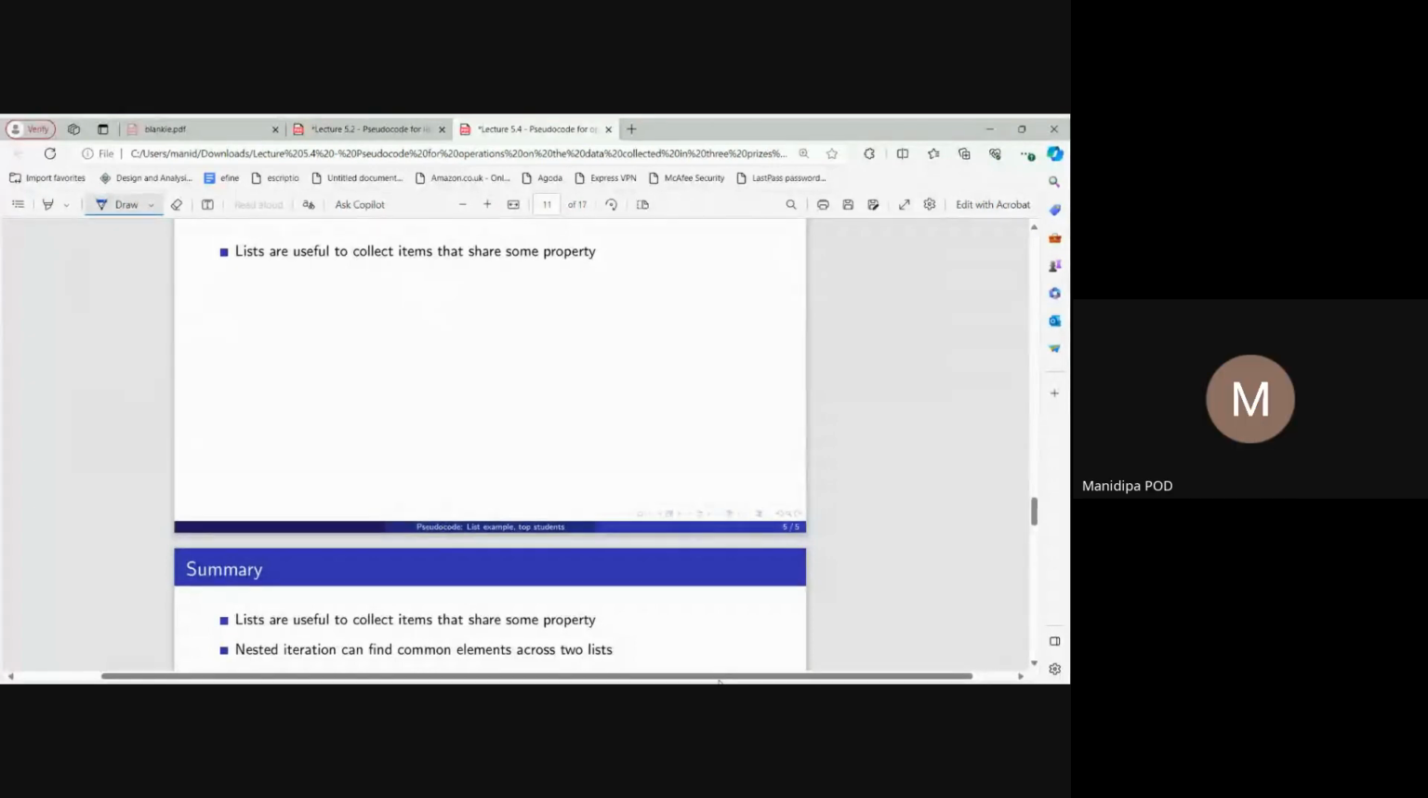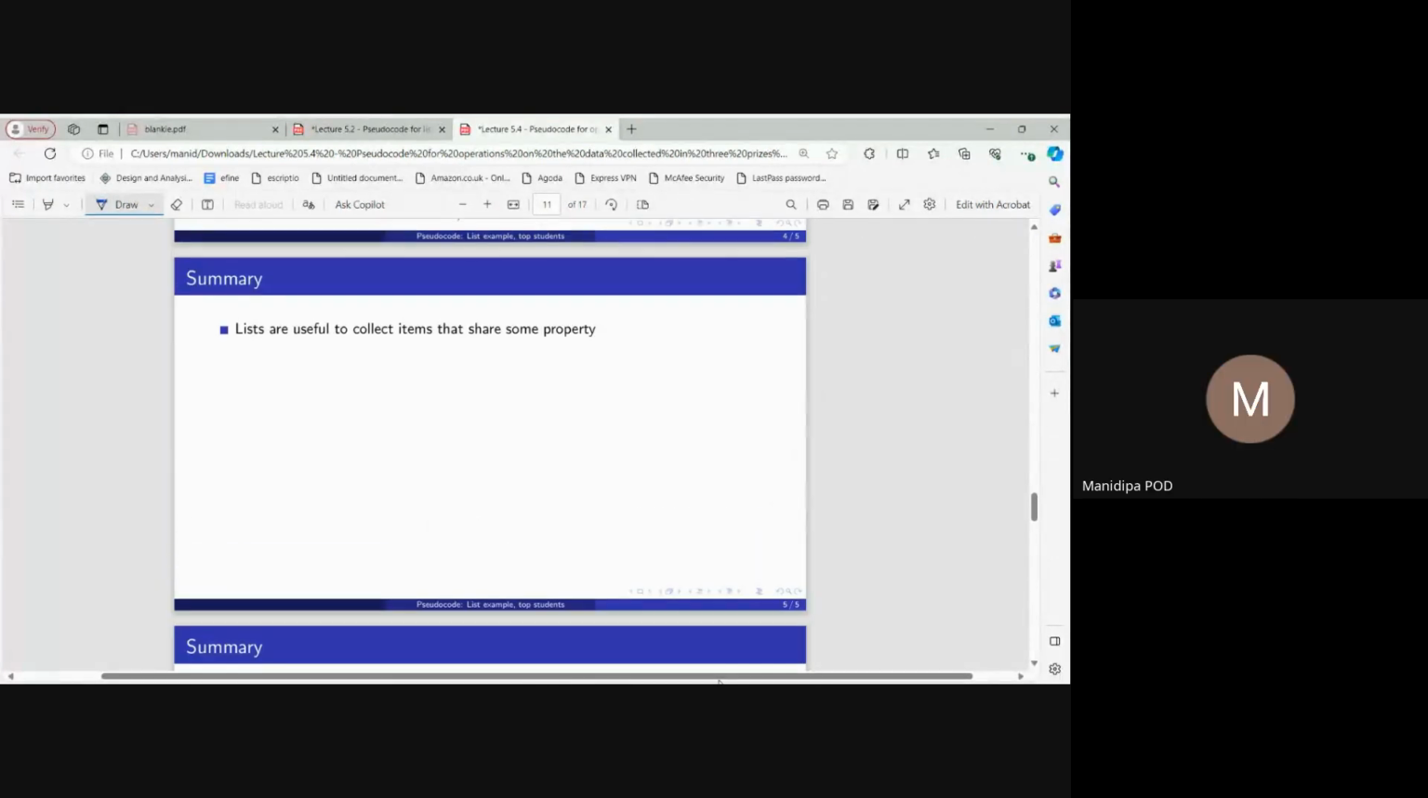See, someone is asking, do list elements always have to be of the same data type? See, lists are useful to collect items that share some property. We always take lists when there is a collection of some elements that have something in common. Usually that's what lists are used for.